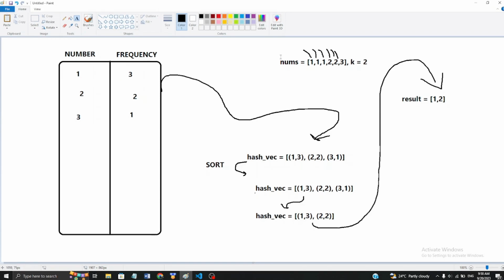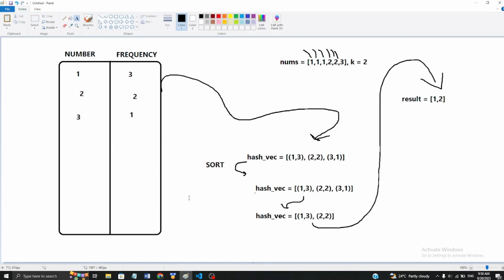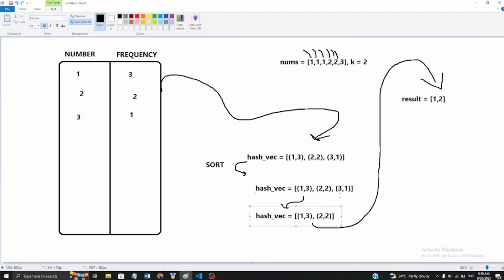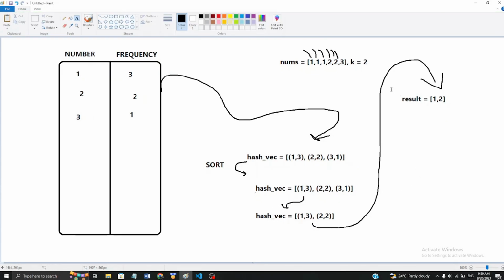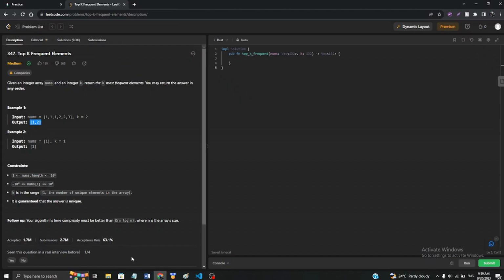So let's see again. We go through each element, create a hash map with the number as the key and the frequency as the value. Then we change this hash map into a vector of tuples. After that, we sort the vector of tuples by the frequency. Next, we take the first k elements of that vector, and finally, we map the vector to just the number, not the number and frequency, just the number. So let's begin implementing that.